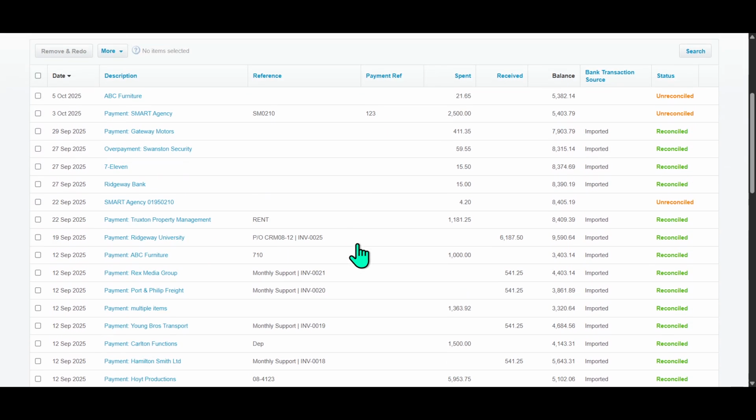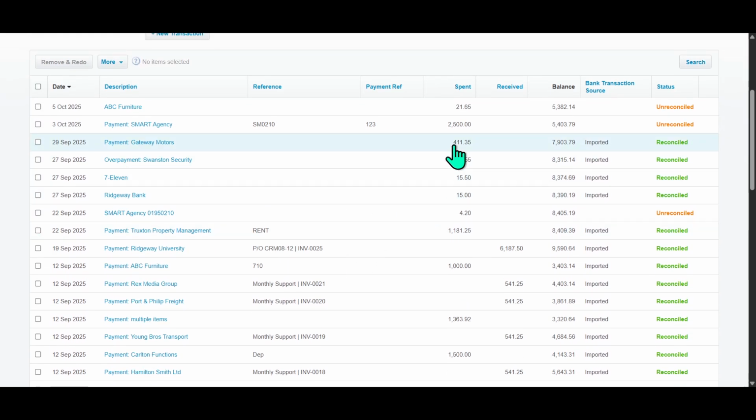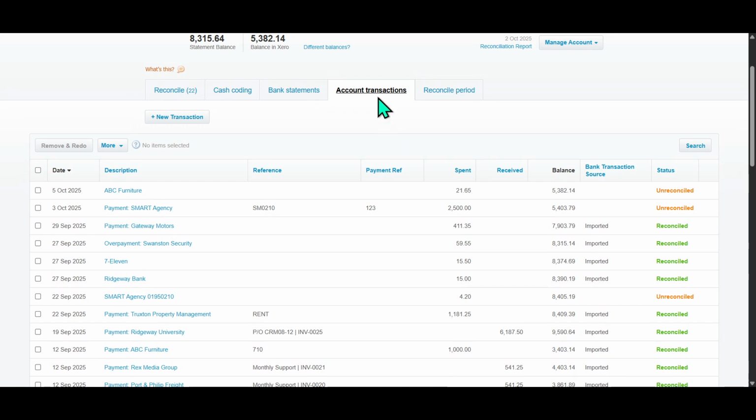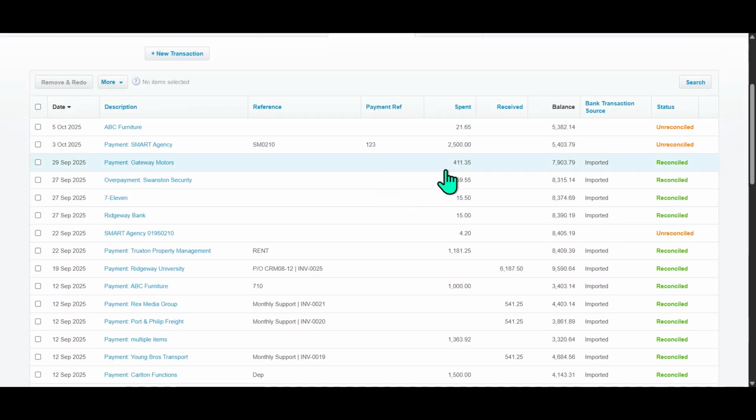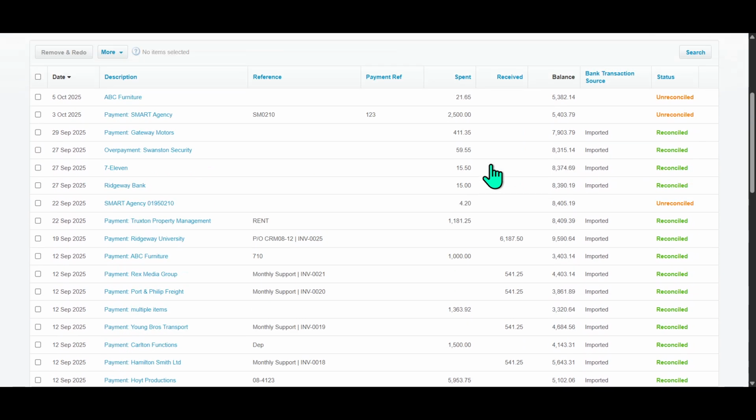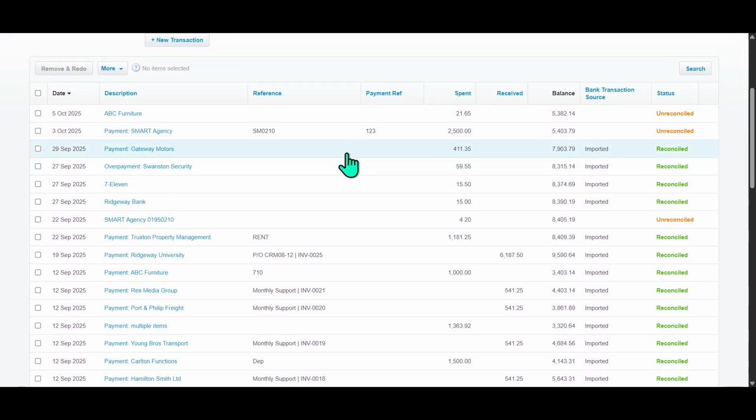With the bank account page now open, your next move is to look for the Account Transactions tab. This tab is important as it houses all the transactions associated with that particular bank account. When you click on the Account Transactions tab, you'll be able to see a list of transactions along with their current statuses over on the right side. This section provides a detailed view of everything going on within that account.